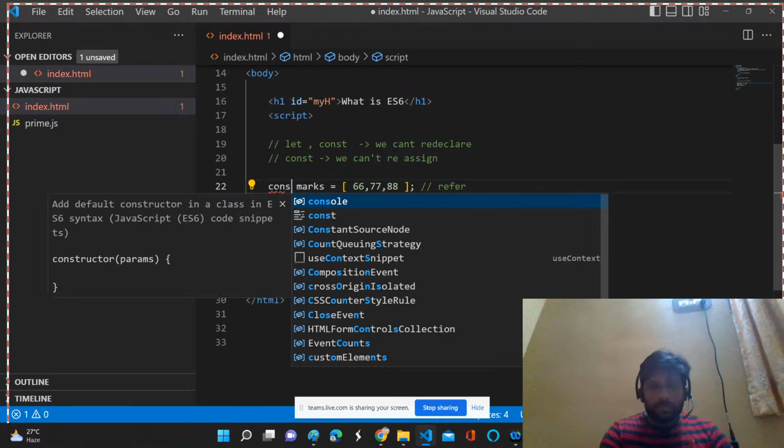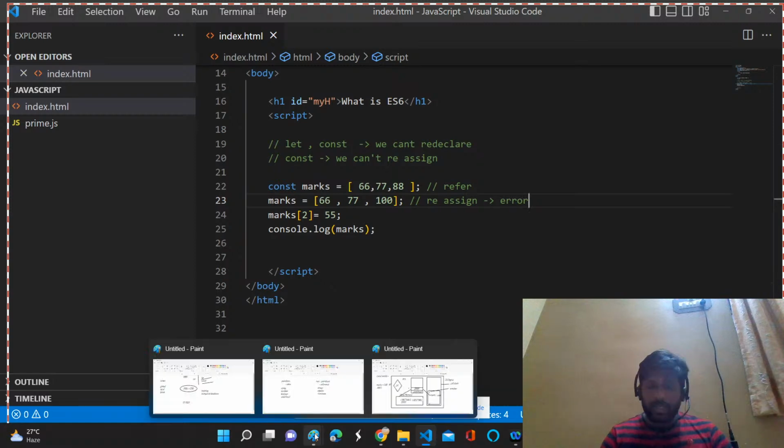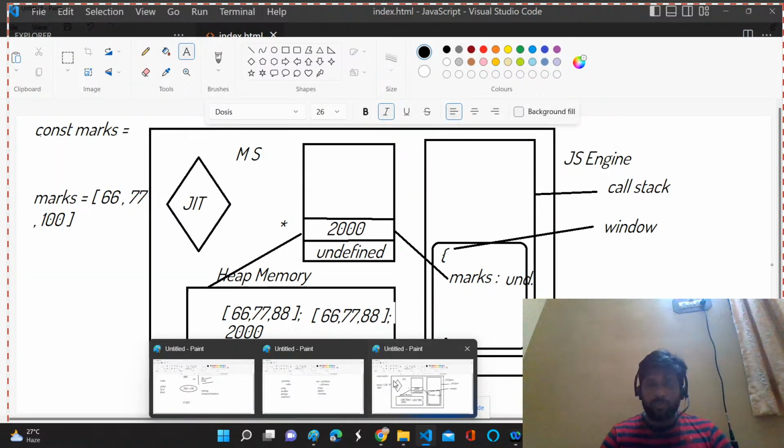Whenever you try to reassign, it will allocate a new address. It will store the details in some different location, and you would have to store that address value in a new place in the memory stack. Constant is going to restrict that. That's why it is showing an error.